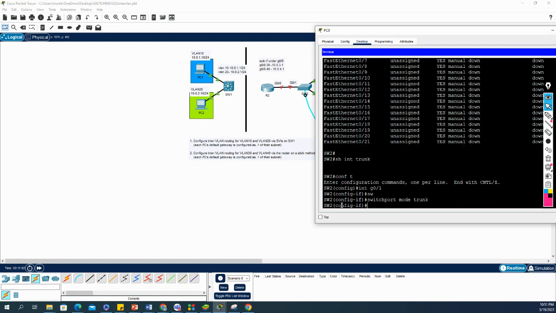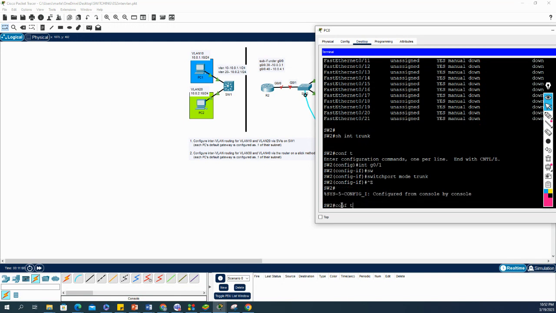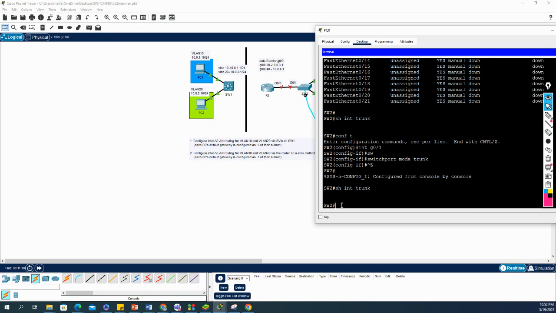Let's make it a trunk port. It has to be a trunk port. Now we've configured it as a trunk port. And let's do the command again: show interface trunk. It's still not showing, probably because the link is turned off. But let me come back and do this. Show IP interface brief.